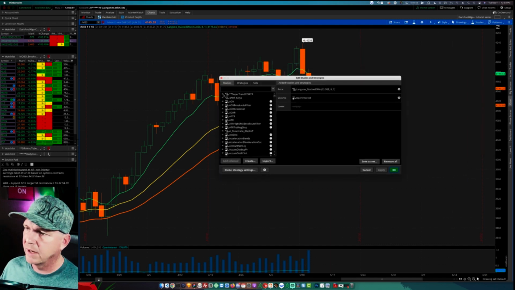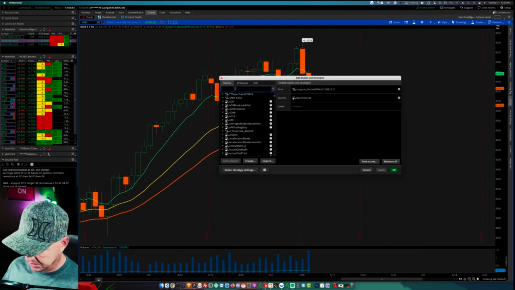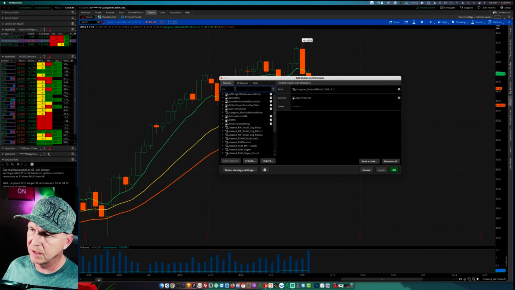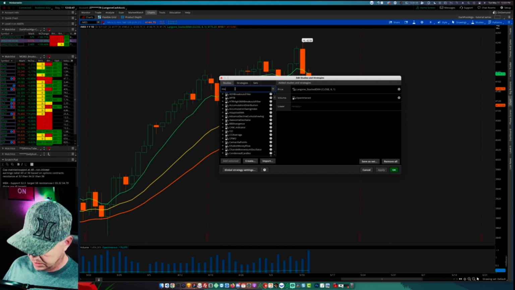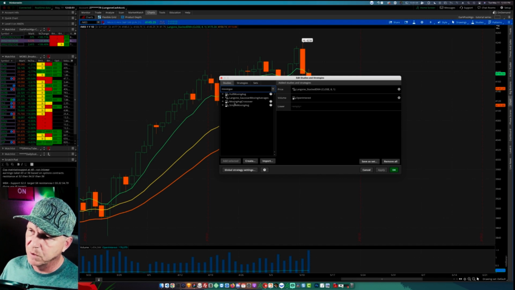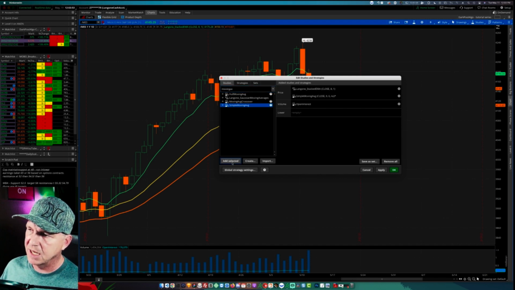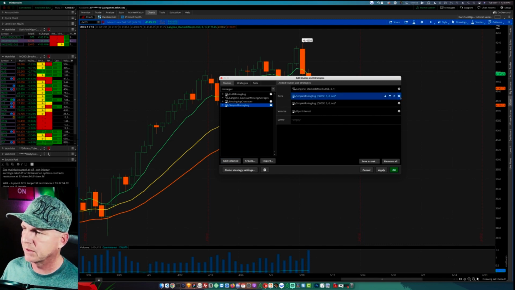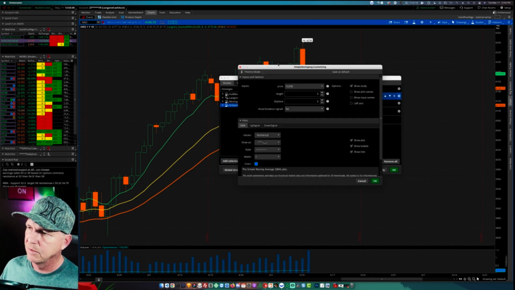The next one we're going to want to add is our simple moving averages. So in TOS it's moving average, simple moving average. Click on that, hit add selected. We want 2 of those, so just add it in there twice. Click on the gear icon, we bring it over here. So we want the 50-day simple moving average, right?